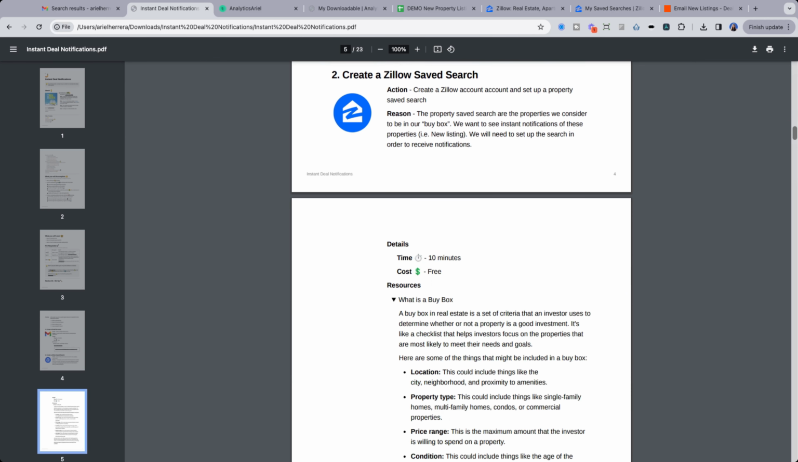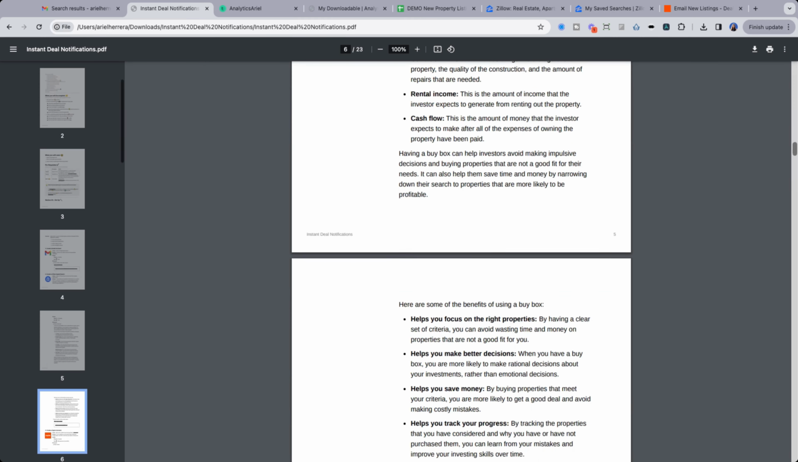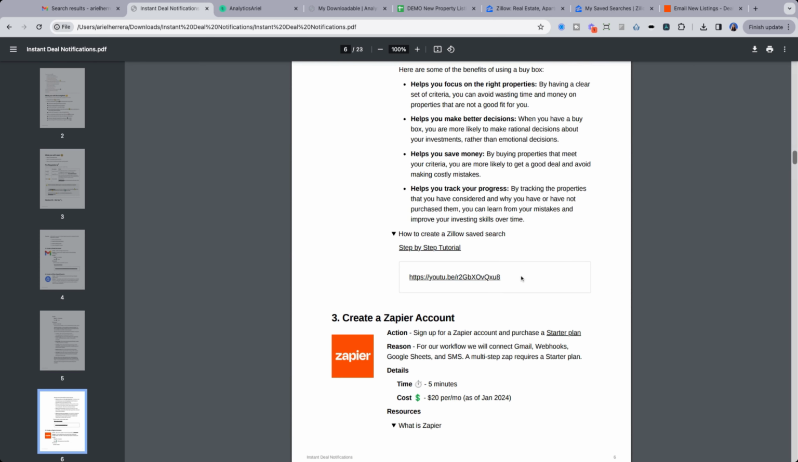When it comes to Zillow Save Search, we have to get new property listings. We can get this from our agent via MLS notifications or through other sites like Zillow, Redfin, and Realtor. In this example, we are going to use Zillow. It is free to set up your buy box. You can look here for more information on what is a buy box and how to set that up. I have a step-by-step tutorial on how to set up your Zillow saved search.